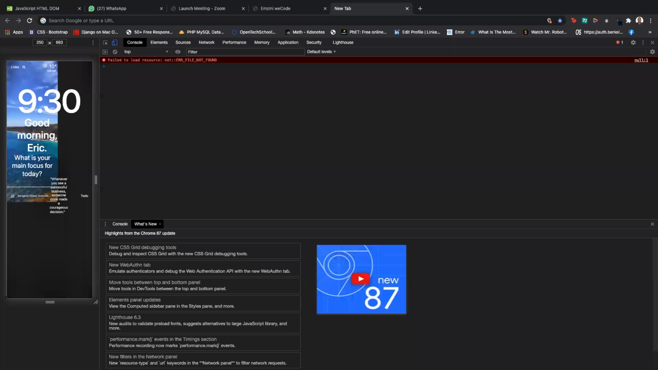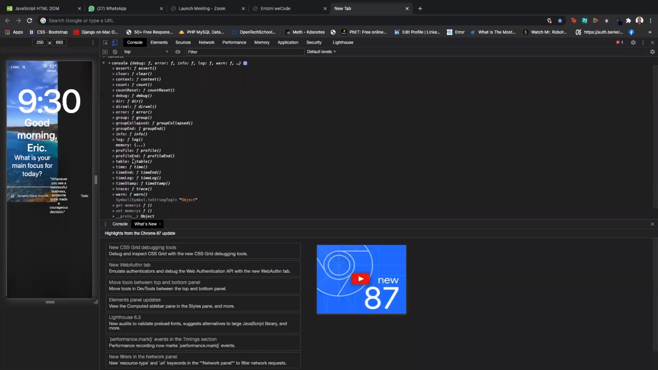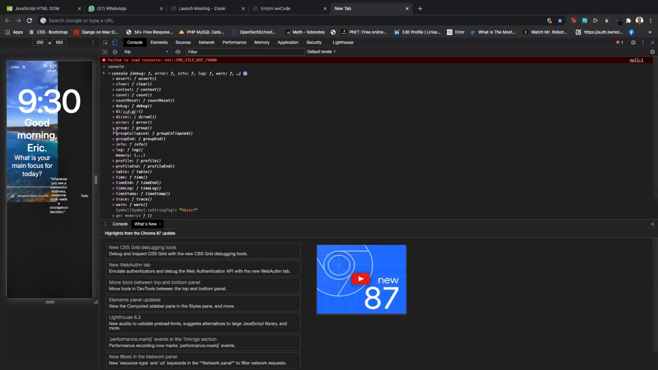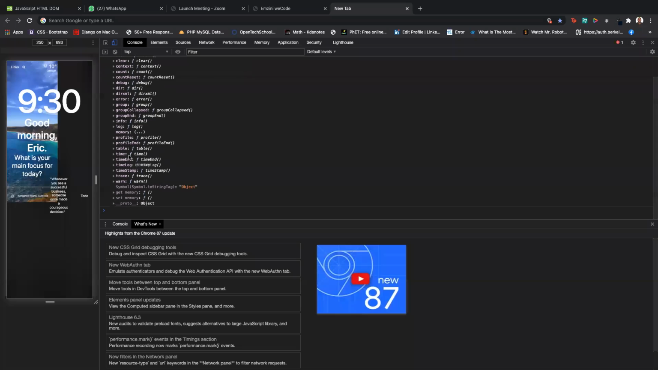So for example, this is the console, and these are the functions which are inside the console. A function, think of it as a mathematical function. It takes an input, does something, and gives you a value. So we are using this log function.